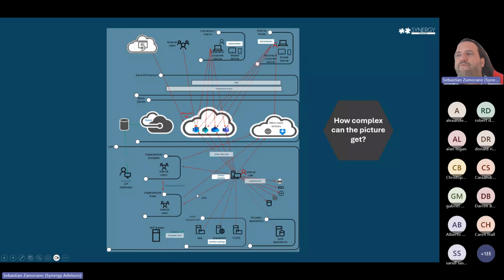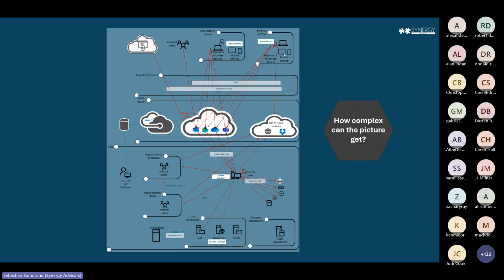This same user can share information with areas or processes inside the organization. This same user can start storing information in different kinds of cloud services, like third-party cloud services, Microsoft 365, or Azure. To add some more complexity, that same user can connect from outside of the organization using personal devices, corporate devices, or mobile devices, accessing the cloud information.